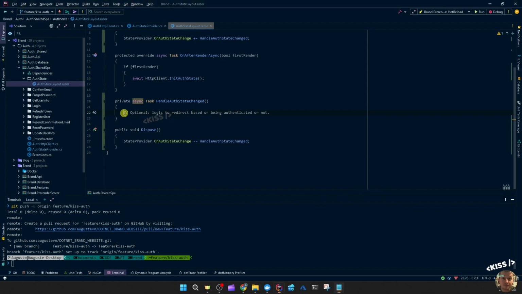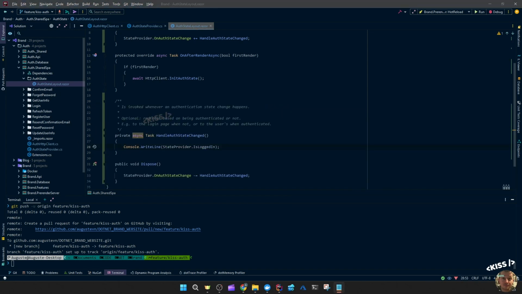Let me just leave that optional. So now this auth state layout component will know whenever we're logged in or logged out, and will also know whenever that changes while using the app. But how are we now going to tell other components that we are authenticated or not? We could use an event callback or even a render fragment. Let's start with the event callback and explore the possibilities of that.